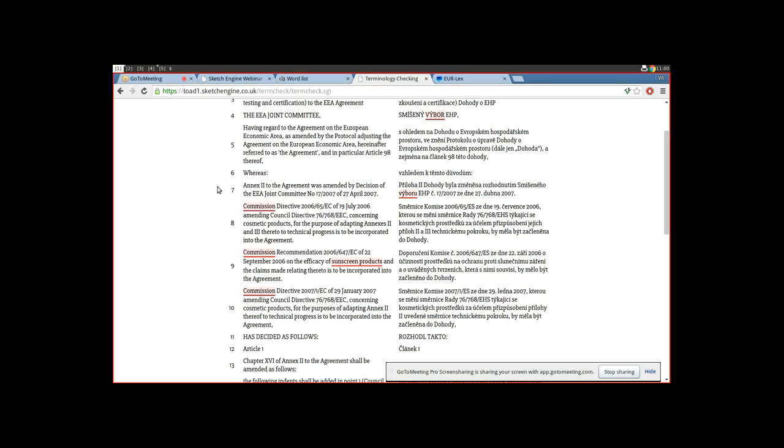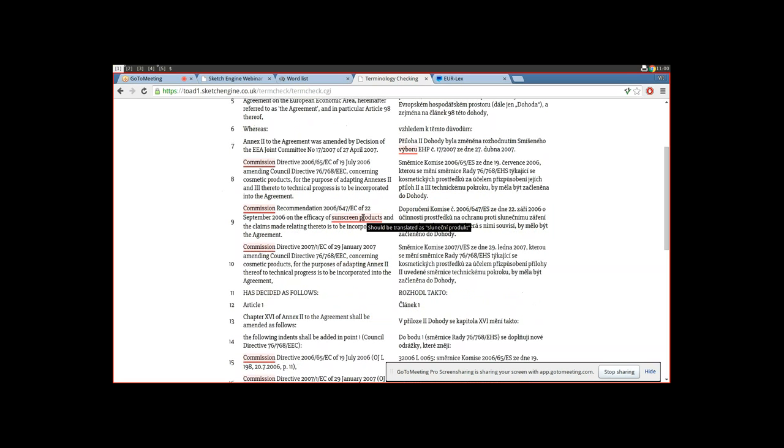And here, sunscreen products should be translated as slunečný produkt, which is again a bit of nonsense, but created for the purpose of this presentation. Here, slunečné záření is the translation equivalent of sunscreen products. But in the TBX, there is slunečný produkt as a translation, and it's not here. That's why this term is highlighted as wrongly translated.